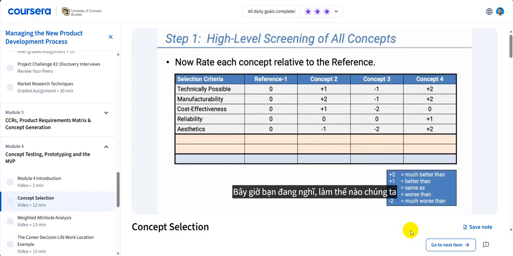Now you're thinking, how do we come up with these +1s or +2s? We've never even designed this thing in anything other than a sketch that goes on the wall. And this is where the team comes into effect. You know, based on the team's experience, whether these concepts are better or worse in general relative to the reference design. And that's all we're talking about here. Yes, maybe it's a little bit more subjective than we engineers might be used to, but that's the way this process works.